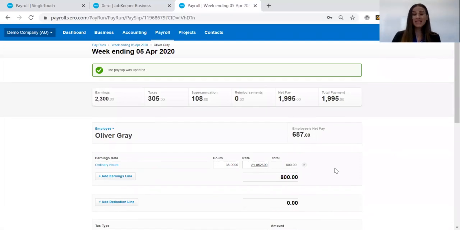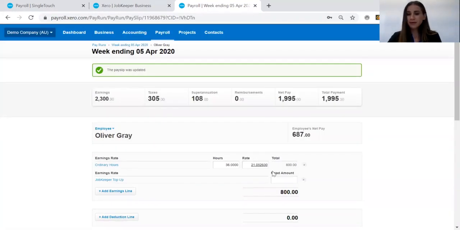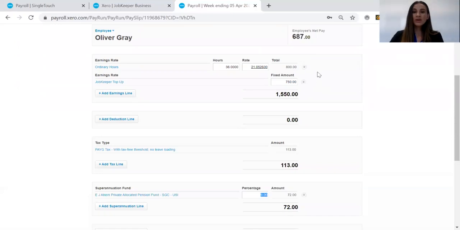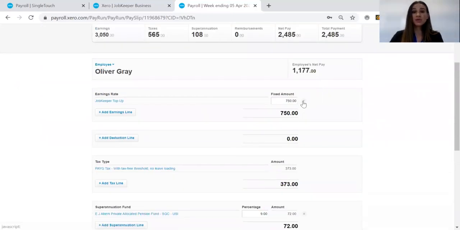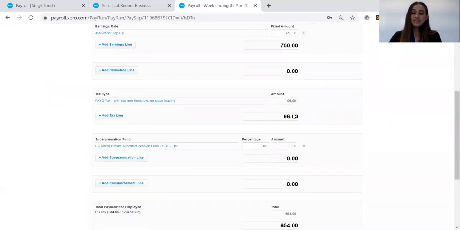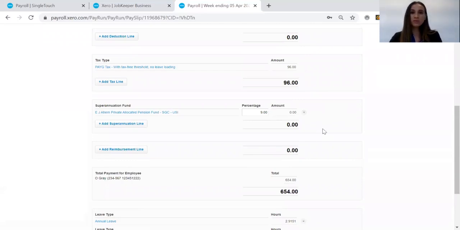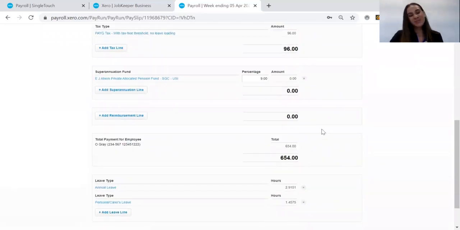So if Oliver stood down and he's only going to be receiving a 750 gross payment, what you're going to want to do is add an earnings line and select the JobKeeper top up. Same pay item, adding the 750 gross, and you're going to select the X to deselect the original ordinary hours. Give it a moment to load, but noting that $96 is calculated on the PAYG, calculated on the 750 gross, but there's no superannuation accrued. That's quite important there. You can obviously opt in, but understandable if most businesses don't because you're not obliged to.